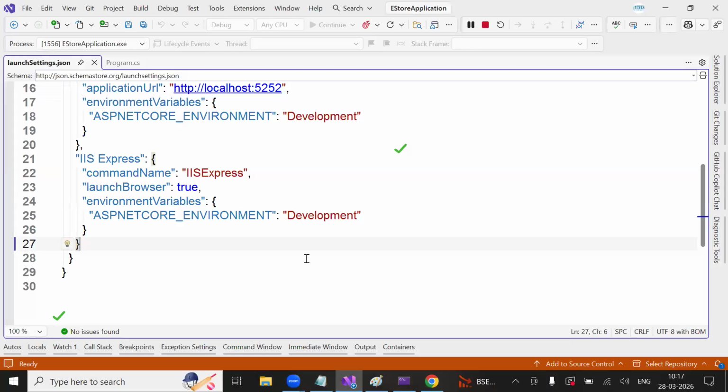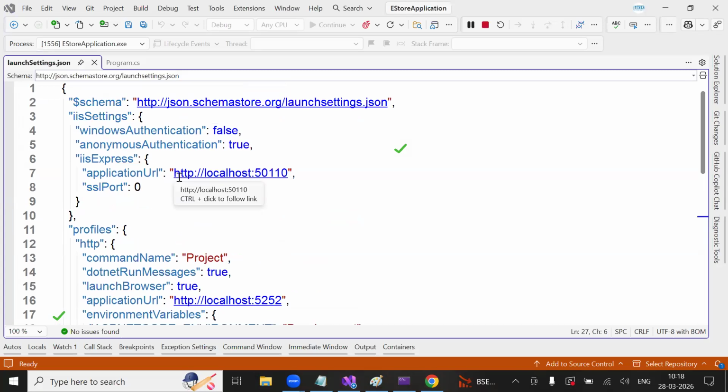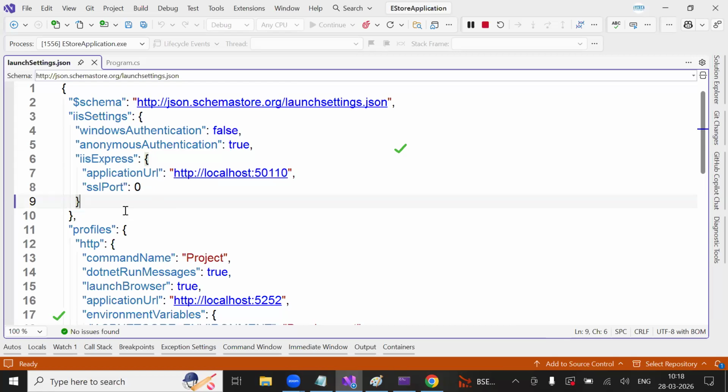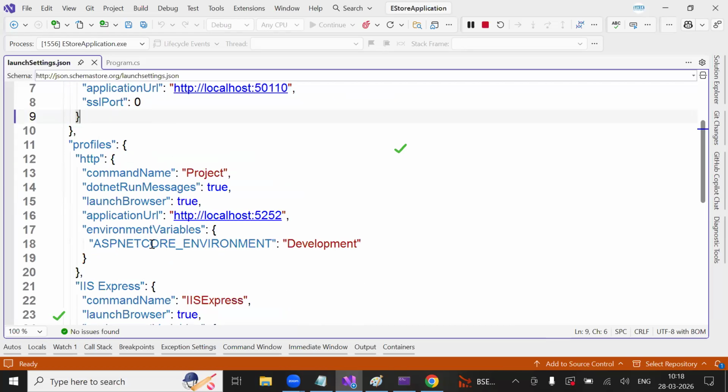Sir, in Kestrel we have defined the application URL. But in IIS, will it take the port number by default? Oh, from here. We already defined it. It is already created. This is profiles. This is schema. Profile is basically a command, directly executing that project command. No need to worry about it. It is internally taken care of.